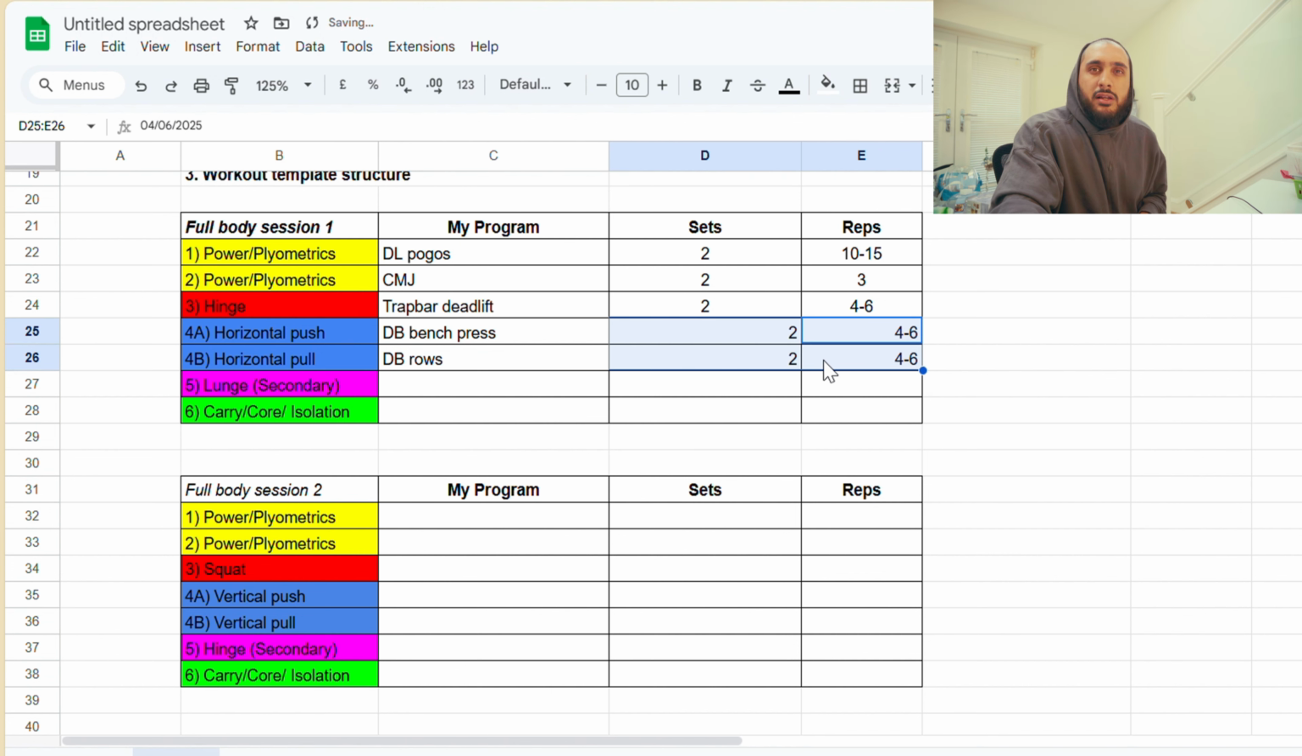If I want to work a little bit more volume initially, I might bump that up to 6 to 8 reps on the first set, or the first week rather, and then bump that down as the weeks go. So we'll keep that there.